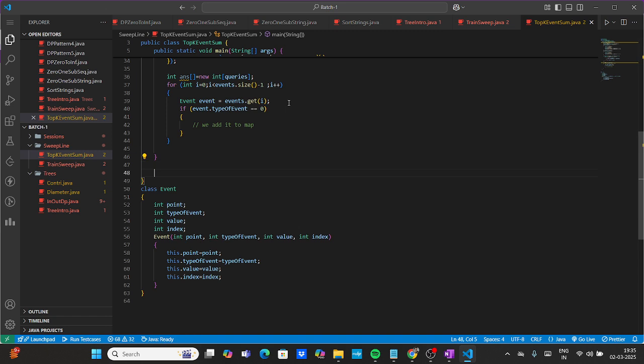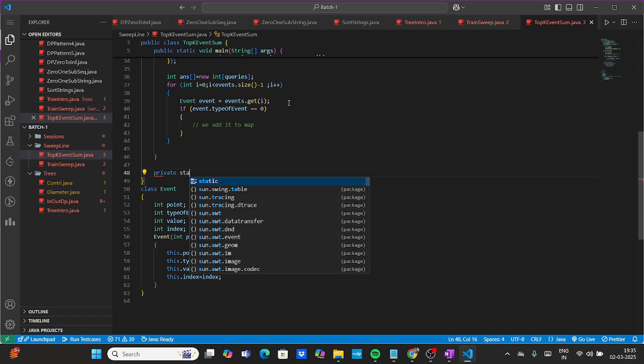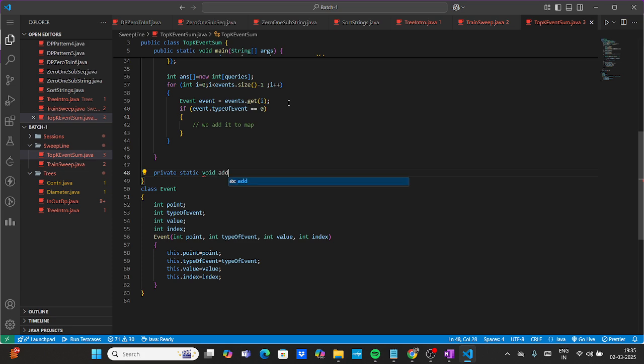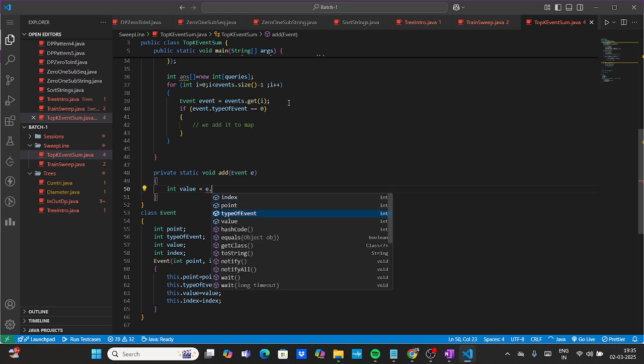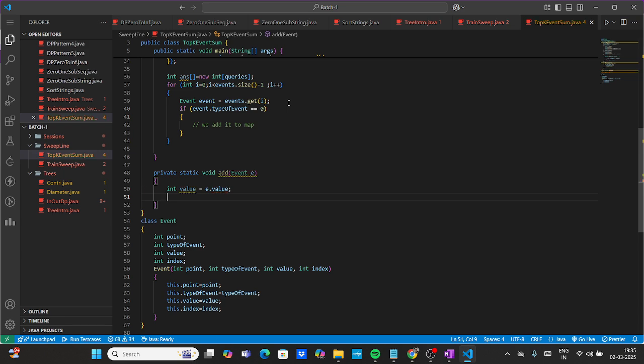If it is an entry event, what we need to do is add it to the map. I'm writing a different method just to make it clearer: add, event e. We need to add the value, right? Remember the excise. So map.put value comma. Is it okay? I just added that in a map.